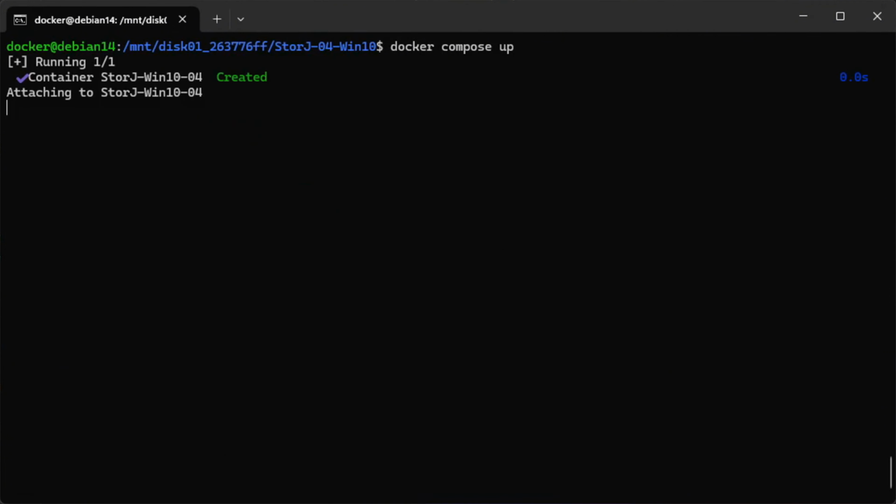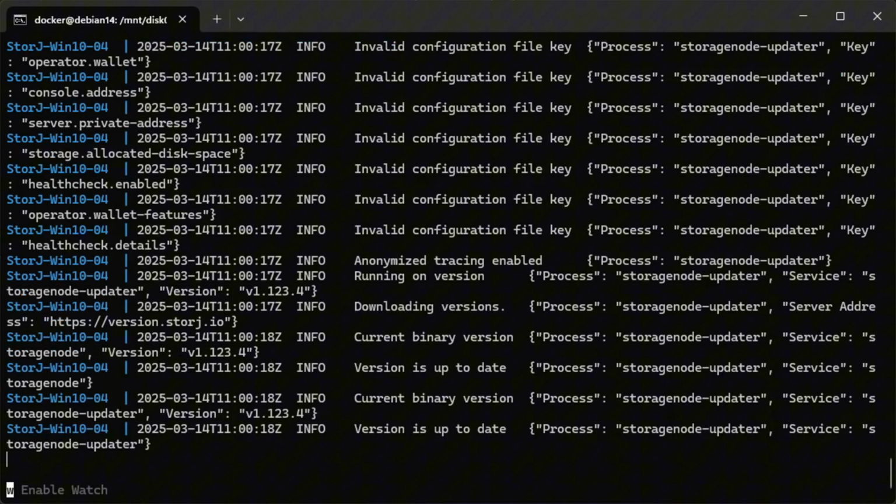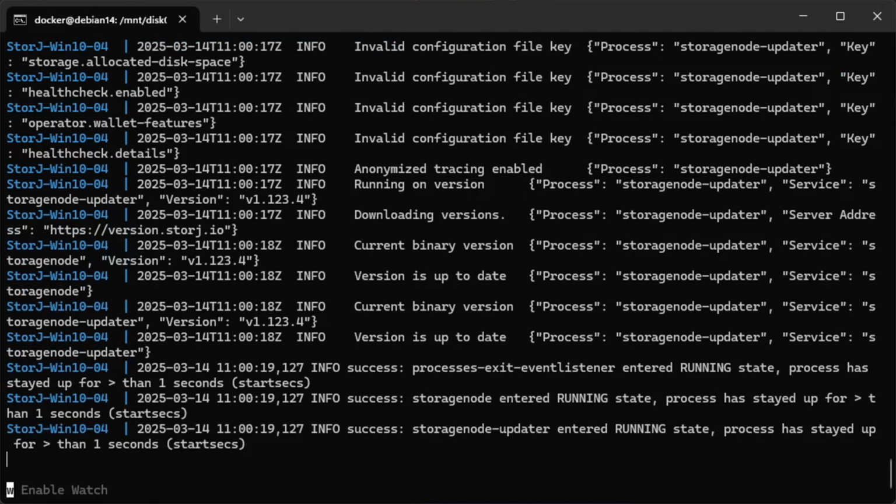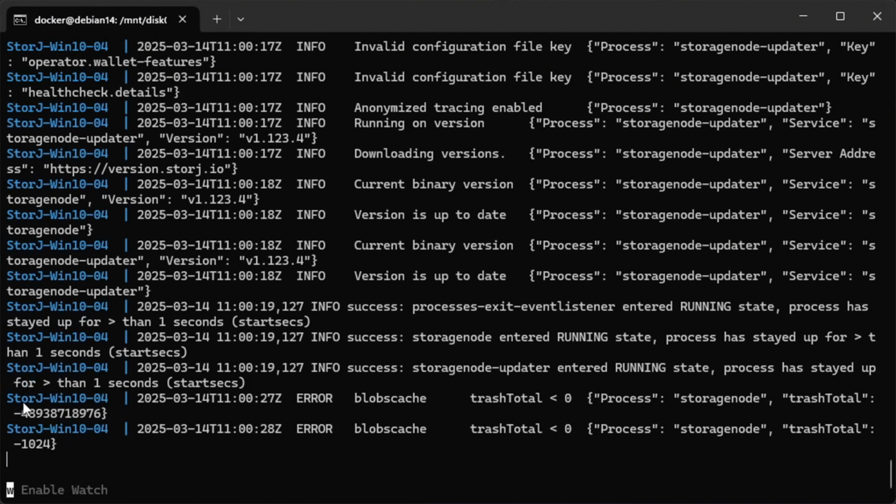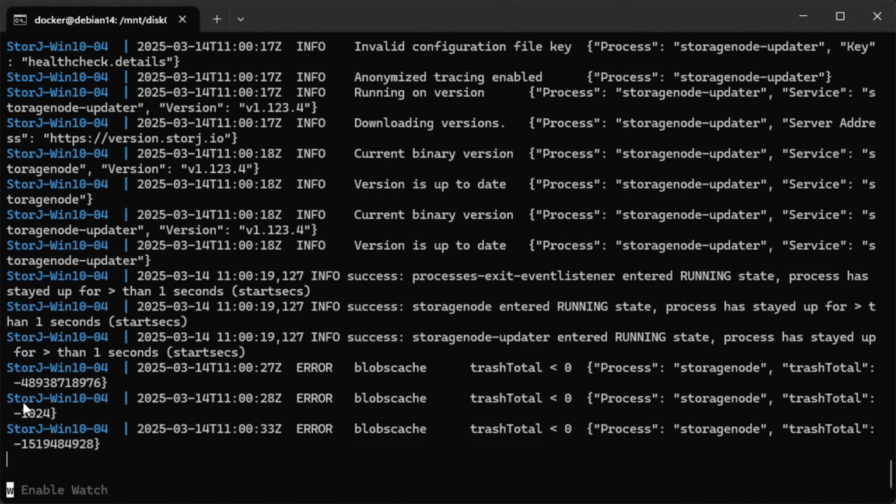We're now ready once again to do the Docker compose up and check if we can get anything on the storage node itself. We're getting all infos and successes, and I took out everything that's not above warning, so we should be getting only errors. These blobs cache errors are perfectly fine. This is just part of the process, and that we're getting some of them continuously is also just fine.